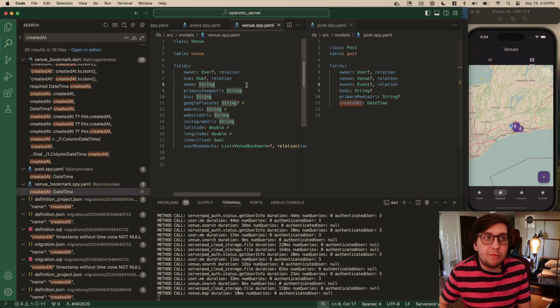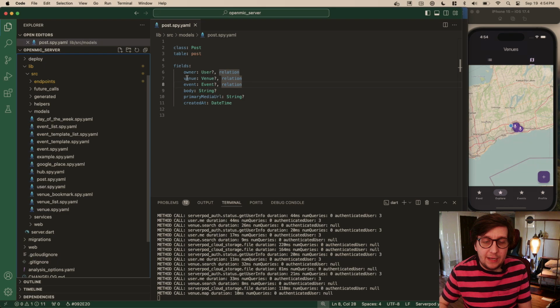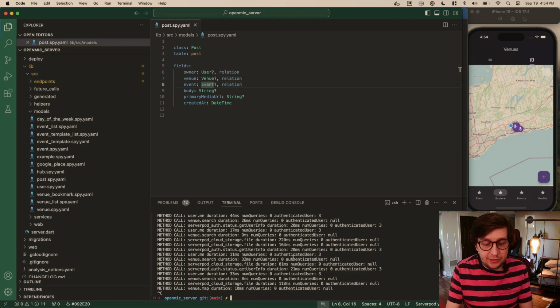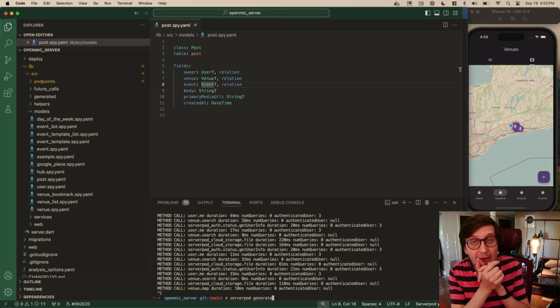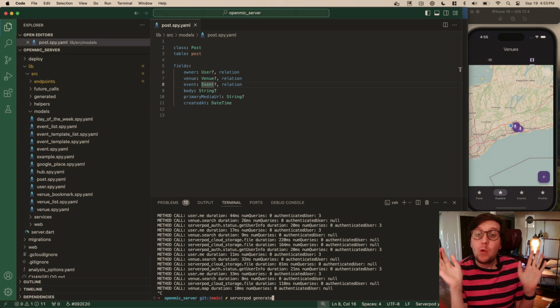Okay, so we have our new model, which is a great start. Let's stop our server, and we're going to do a Serverpod generate. Actually, this is a good time to do something very fun. We're going to upgrade Serverpod.